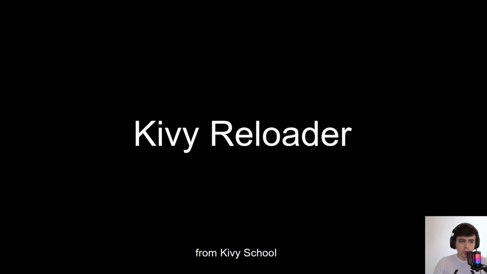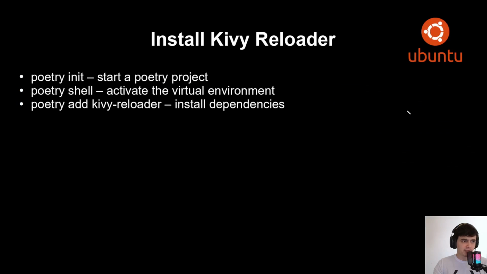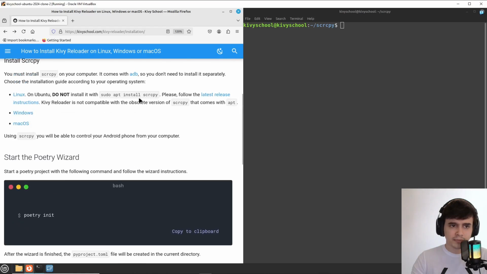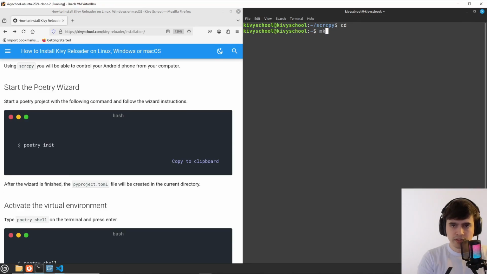Okay, now that we already have Scrcpy, the next step is installing Kiwi Reloader. So let's go. Go back to Kiwi School. After installing Scrcpy, we are going to start the Poetry wizard. Okay, so let's create a folder for our project. Let's say test reloader. Enter that folder.